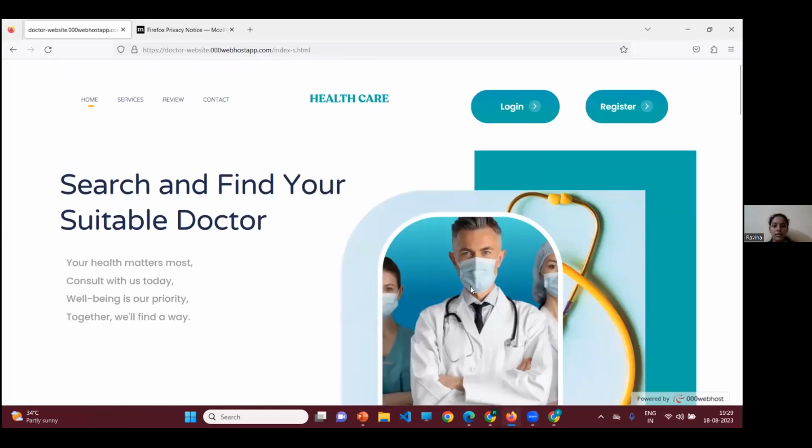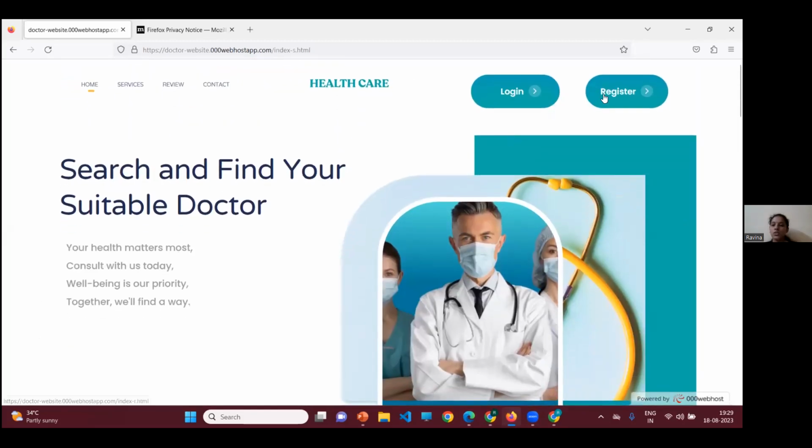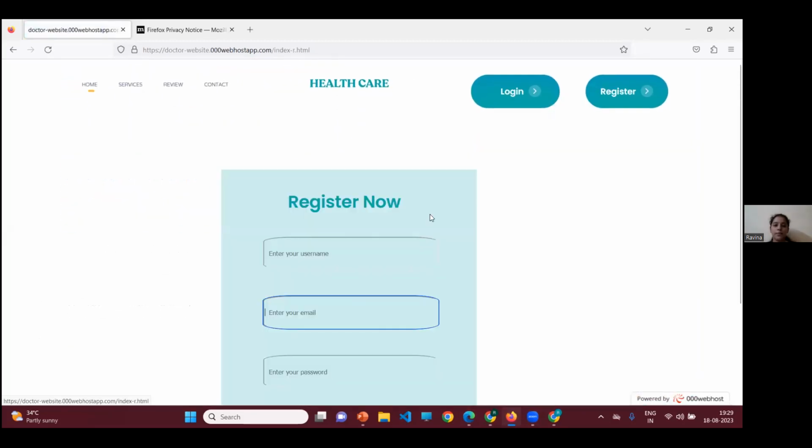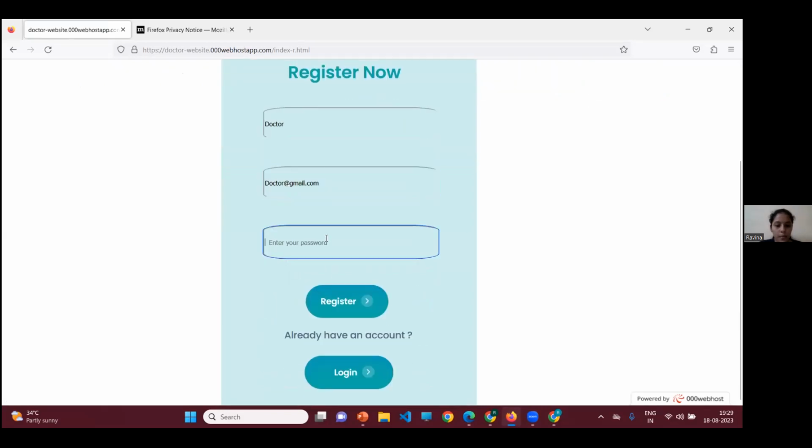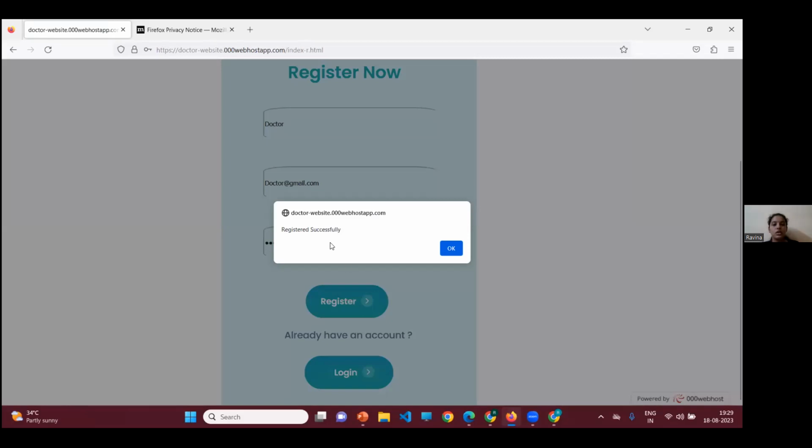Additionally, I have the login and register page. For registration, we can add doctor at gmail.com and doctor123. So I'm registering it. Registered successfully. We get an I registered successfully message.